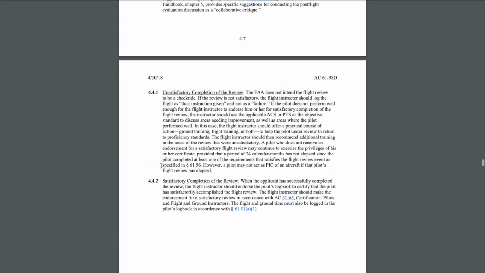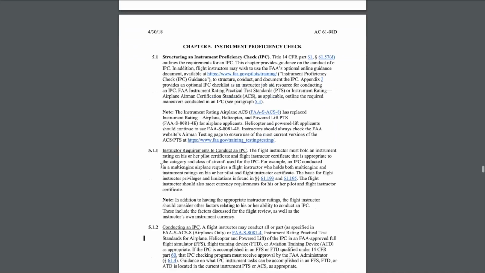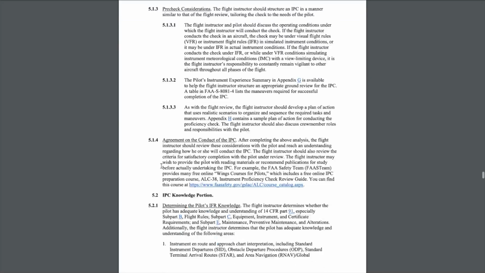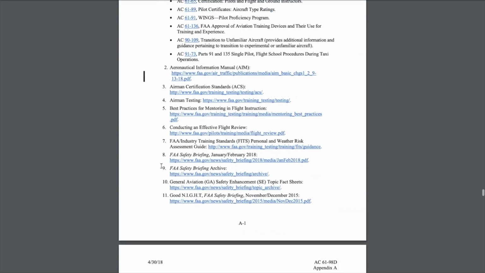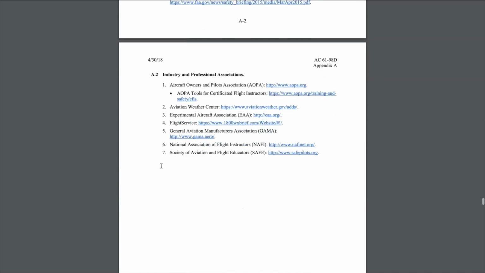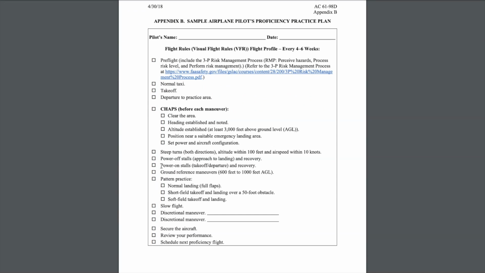So please make sure that you understand that. All right, so that's it with that. Instrument proficiency check we're going to come back to for a later one. But let's keep on going down here to the appendix. And this is going to be all the nice and juicy information for you on this. And let's scroll down. It starts right here on this form.